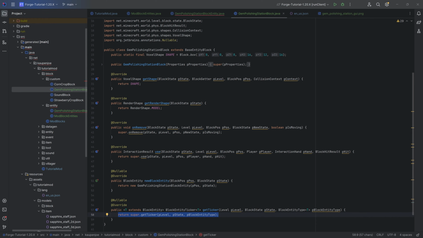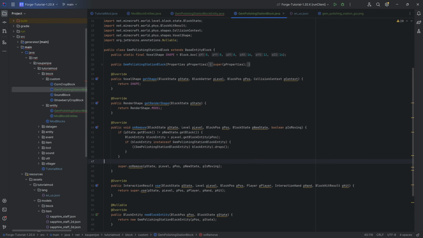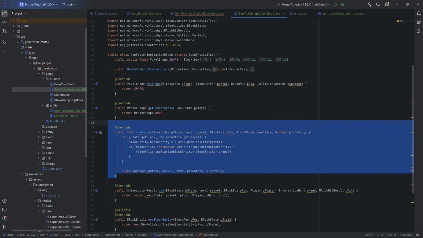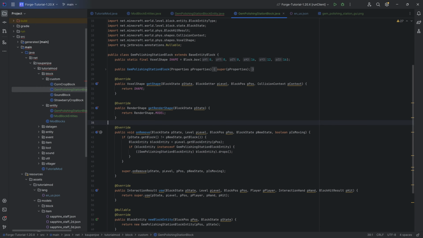Now, the contents of those I will actually be copying over because they are pretty much almost always the same. So you can see in the onRemove method right here, we're basically just checking, hey, does the new state over here, right, is this no longer the same state? And if this is the case, and the previous state was the GemPolishingStationBlockEntity, then we're just going to drop all of the inventory. That's basically what the onRemove method does.